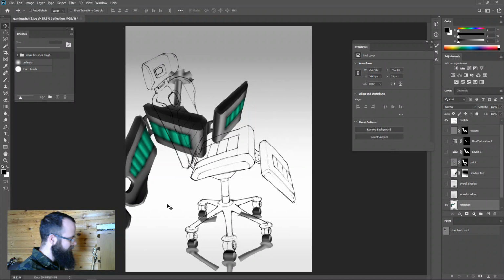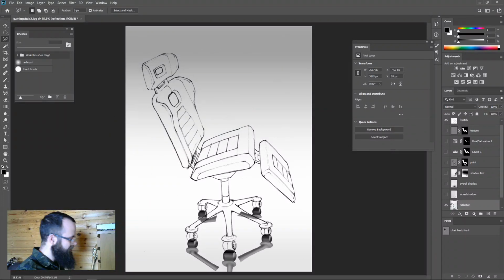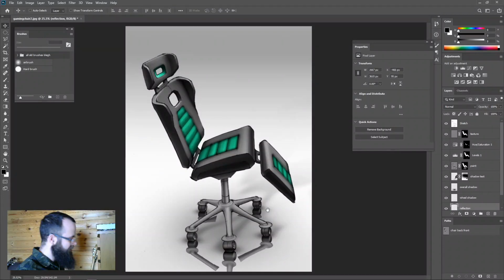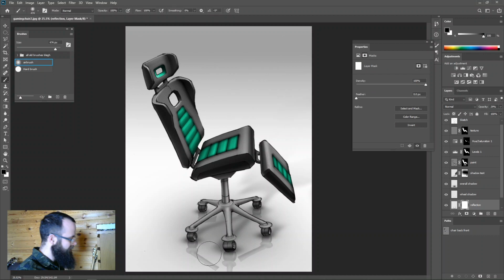And then we'll just bin that. Show everything else. Reduce the opacity on this. Add a layer mask. And then pull the opacity right down.